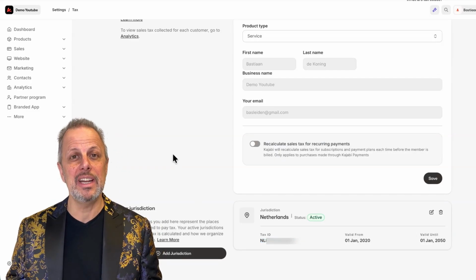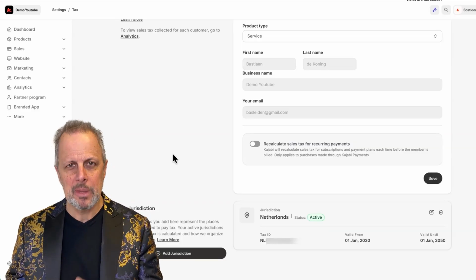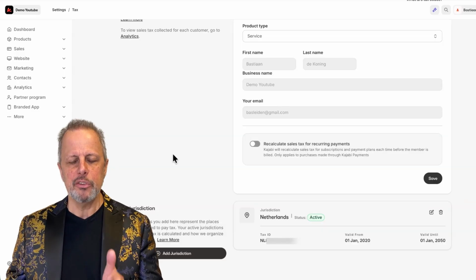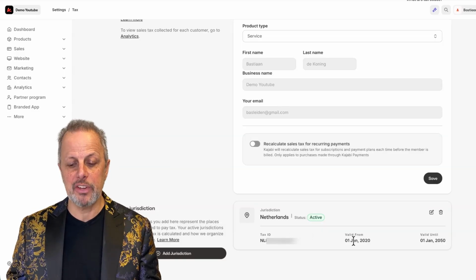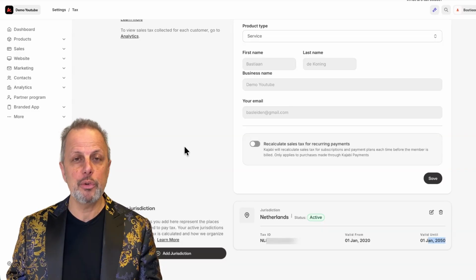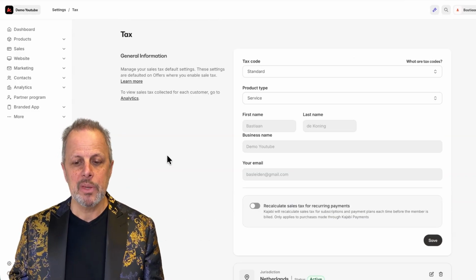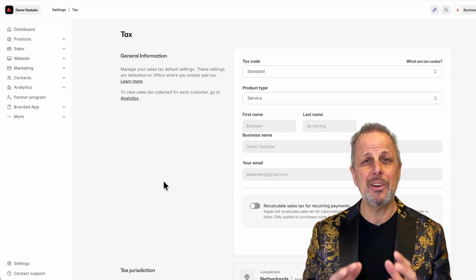Well, actually, in the Netherlands, we don't have a valid from and we don't have a valid until. You have a number and that's your number. It's for life. So the valid from date, just select something in the past. And the valid until date, I selected 2050, just far away. That's good enough.